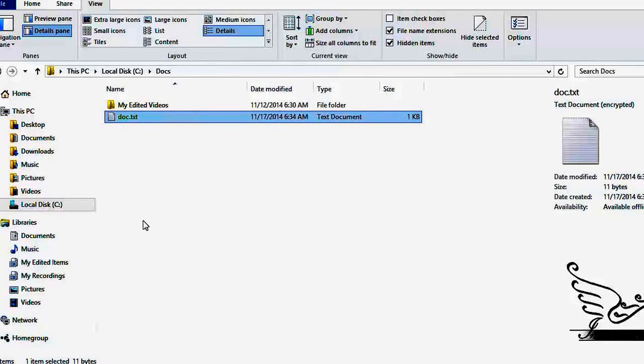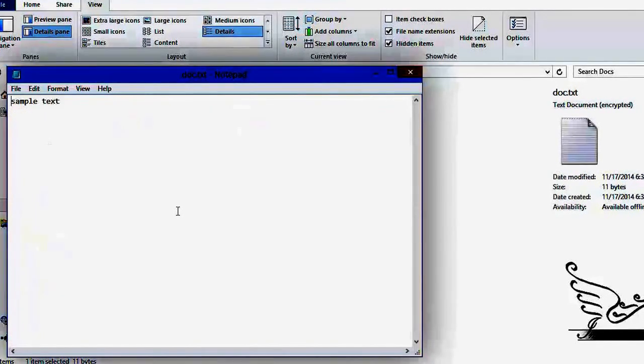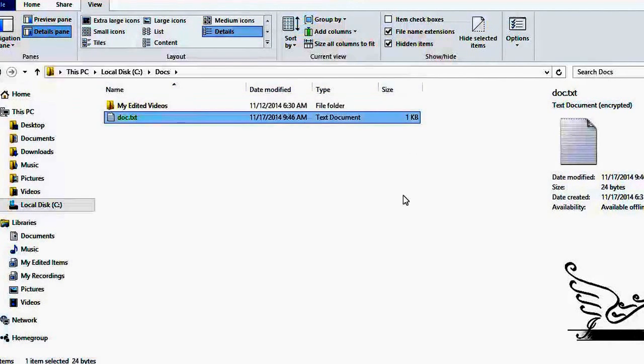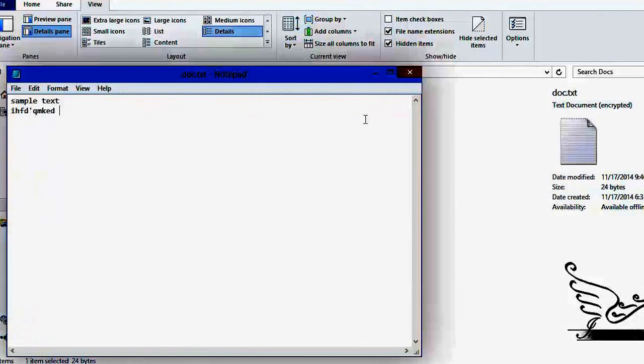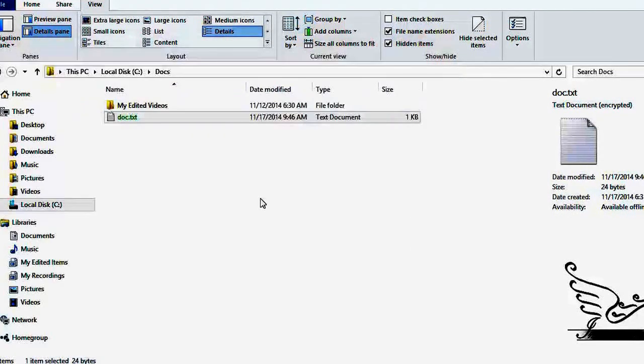So what does encryption mean? I want to tell you. If I click on this file, it opens. There is nothing wrong with that. I can just type something else, save it, and close it, and that's it. You can see that it is completely transparent to the user. But what happens if somebody else wants to see this file?